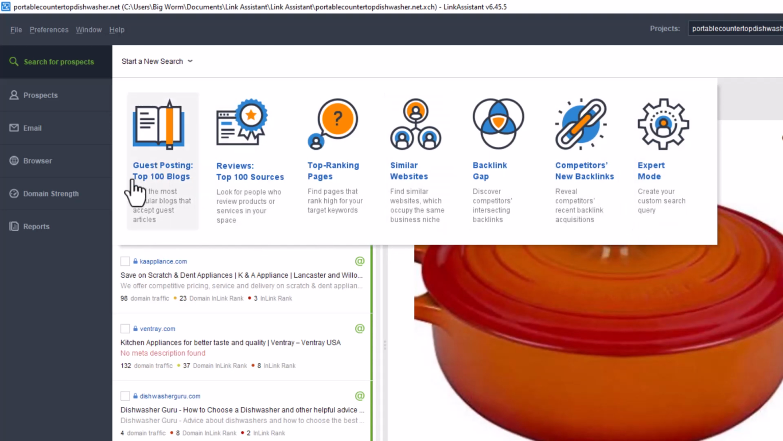So you can do guest posting. You can do reviews or get reviews. I'm not totally sure on this one because I haven't used it yet. Top ranking pages, similar websites. I just talked about that, backlink gap, and the competitors' backlinks.